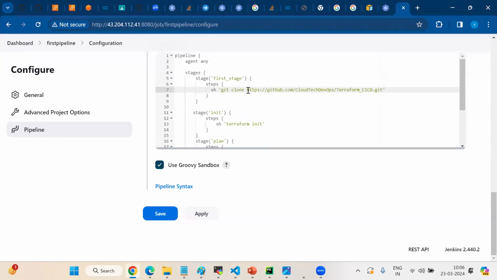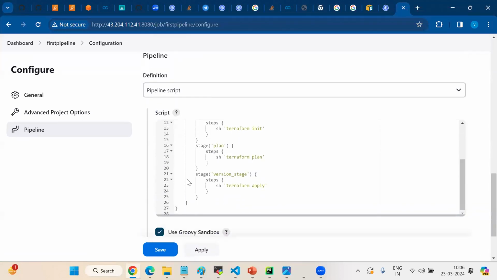Now, what is the command to run this? Git clone, right? Git clone we are giving in the sh. So instead of giving it like that, we can use the best approach. Click pipeline syntax. This is public, that's what I'm giving, but if it's a private repository, we should not give it directly here. So go for pipeline syntax. Step one is what? Pipeline syntax.